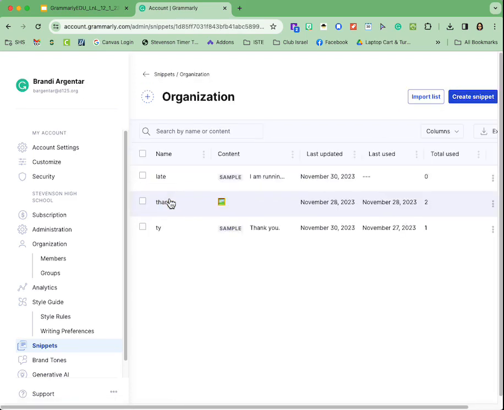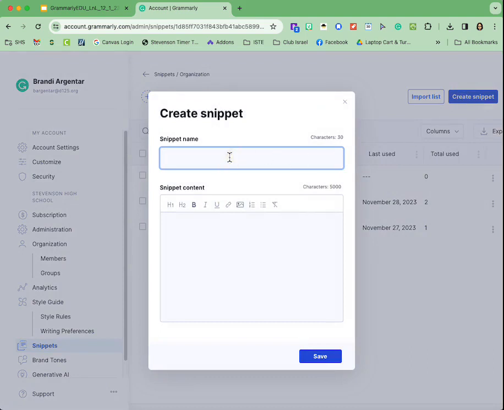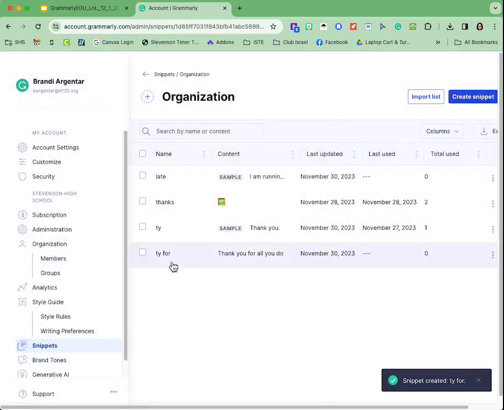I'm going to go in our organization. So these three are available for everyone, and I'm going to create a new snippet in here. The snippet name I'm going to say is thank you for. And then I'm going to have that be thank you for all you do. And so I don't have to type the whole thing out, I might even change it to thank you for and make it smaller. And I click save. And now it's added in here.